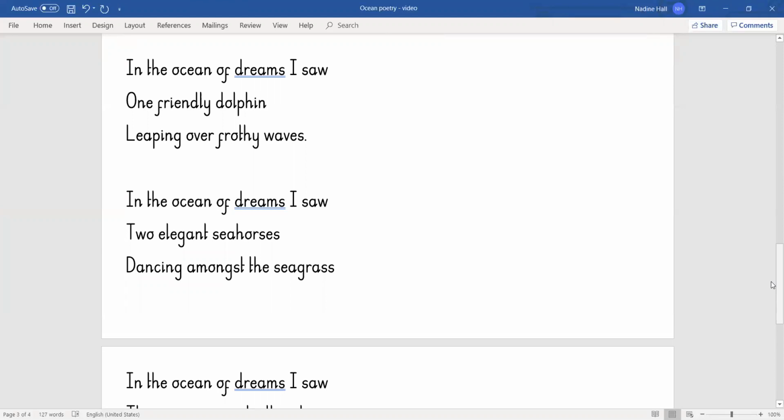Make sure you think about lots and lots of sea creatures. Make sure you do a really good plan to start with lots of ideas, because that will really help you to create a great poem.